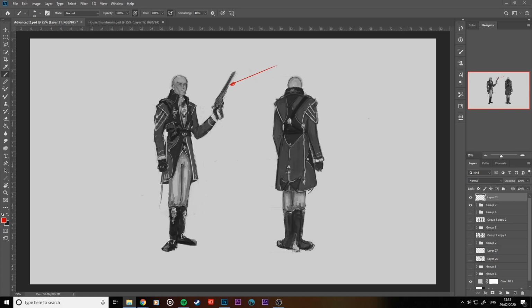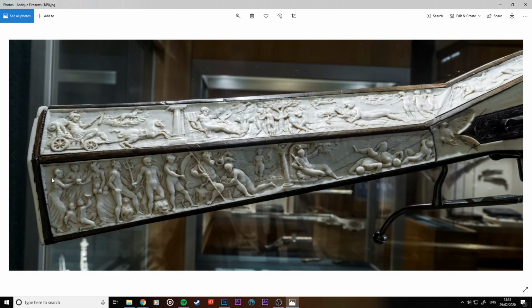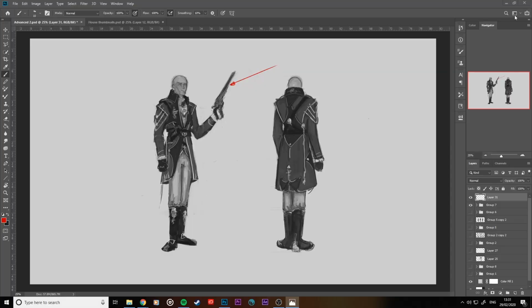Yeah, look at these. Just the amount of detail that goes into them can be quite stunning. So having those kinds of designs in your weapon can be really good.